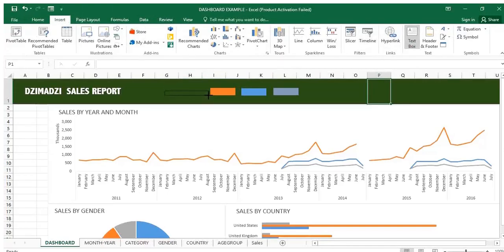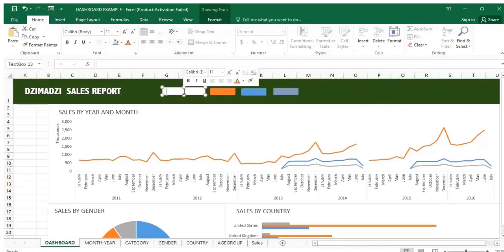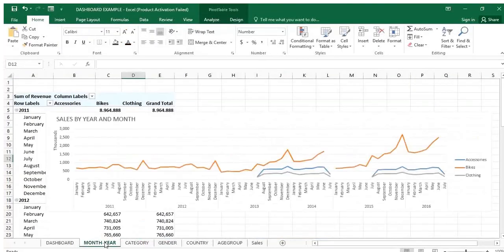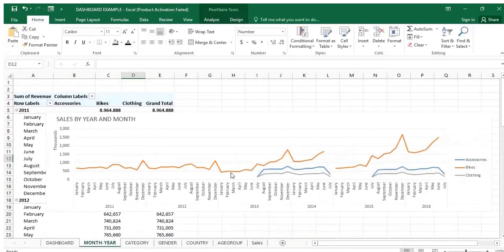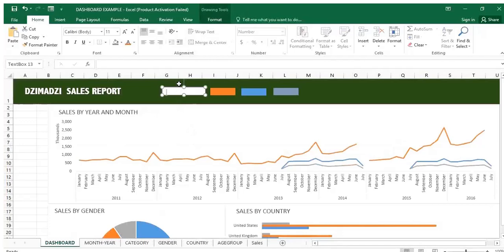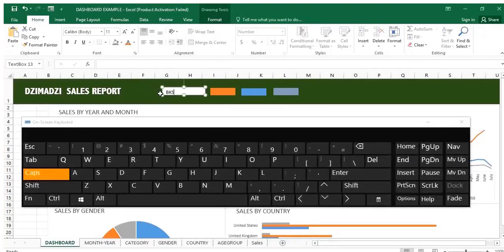So I'll just input the text box right here, and then let us see, we have accessories, we have bikes, and we have clothing. Okay, so I'll just go back to my dashboard. The first one, I think, let us go, for example, here. You see that the first one, this color is the bikes. So I'll just go right here. I'm just going to say bikes right here. I'll just use my on-screen keyboard as well. So I'll just say bikes right here.